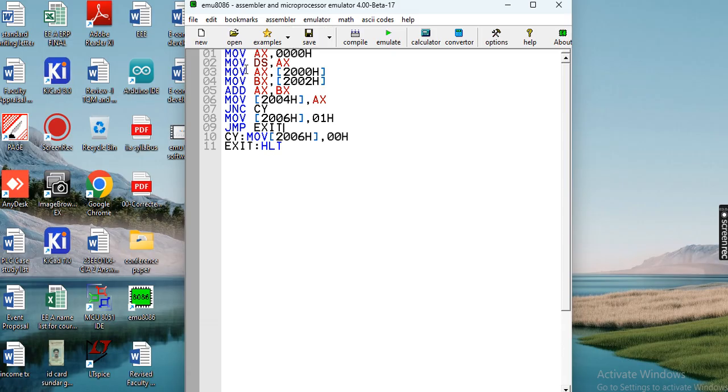So what we are doing is, initially we are making the accumulator 0, so that we are making the data segment also 0. Then we are taking the first operand in the AX, the second operand in the BX, and adding both AX and BX. Then we are storing the result in 2004 and checking for carry. If there is no carry, we are storing the location 2006 as 00 and halt. If there is a carry, we are making the memory location 01 to indicate the carry and jump exit. So this is a 16-bit addition in 8086 processor.